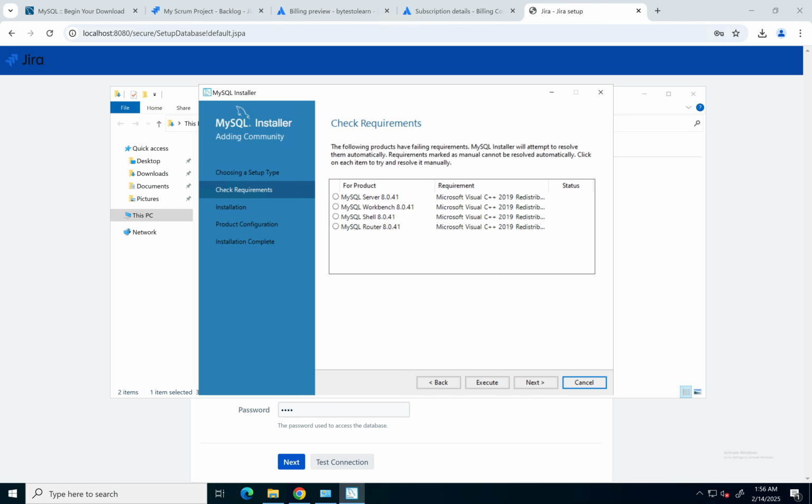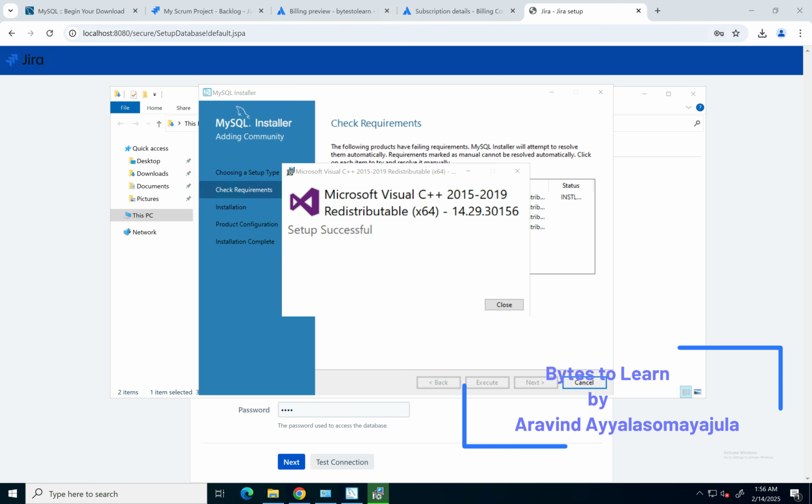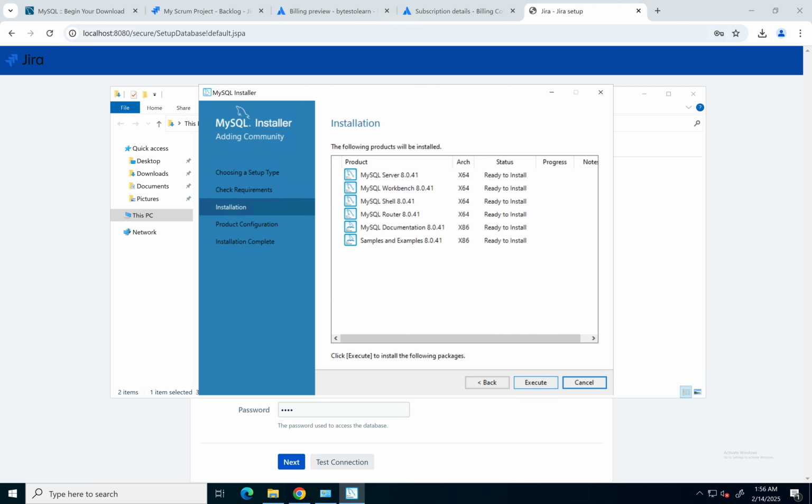So click next and execute. So once the .NET is completed, then it is going to start installing all the server, workbench, shell. So workbench and server is enough to access Jira or to configure Jira with MySQL database.